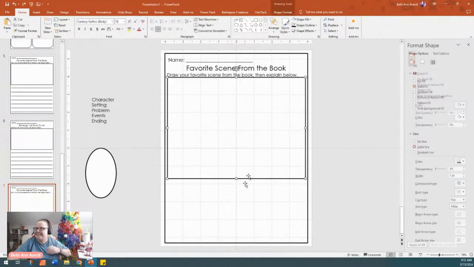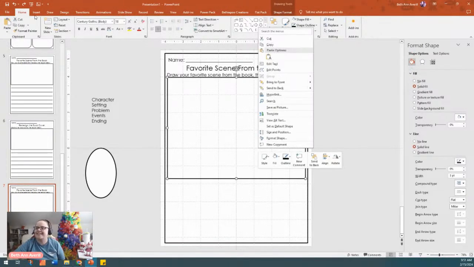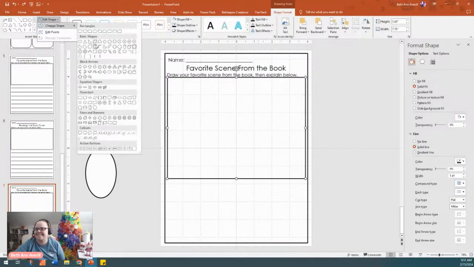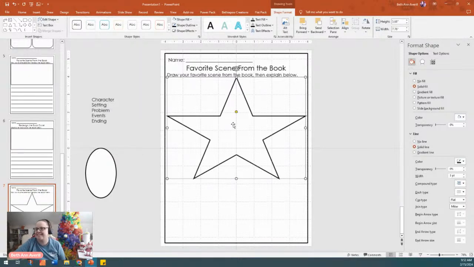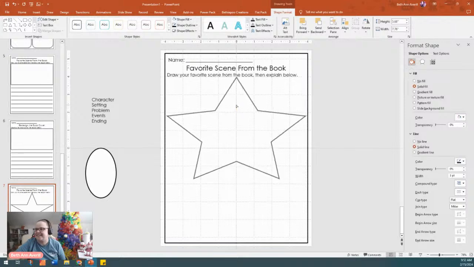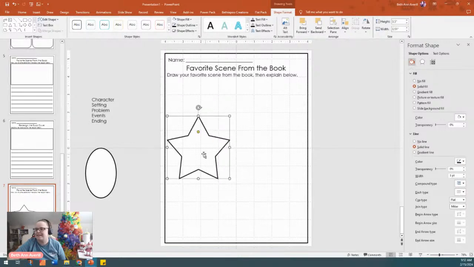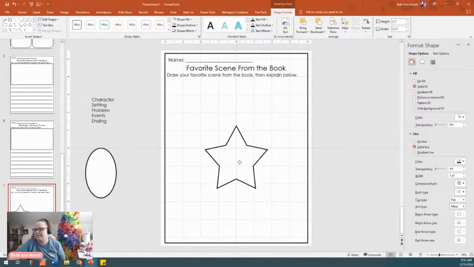Actually, you know what we could do? We go over here to shape format and we can edit shape and change it to a star. It's going to just look really funny. That's why I'm laughing, because this is going to be obnoxious. If you were a star, where would you be? Oh, probably in stars. Aha! And then we could make it bigger, and then we can make a little more sense. There we go.